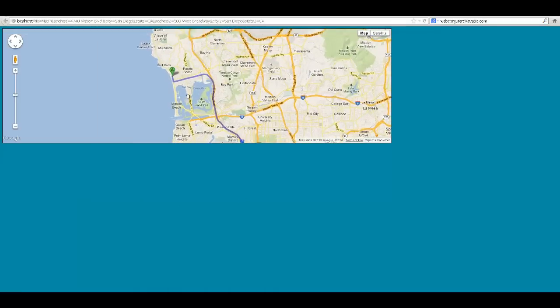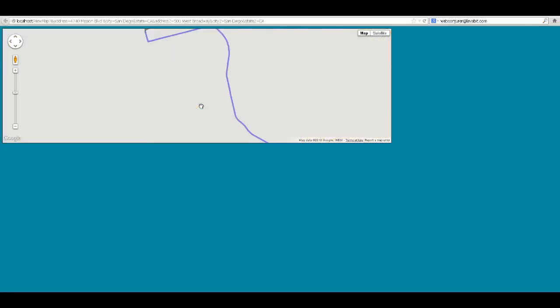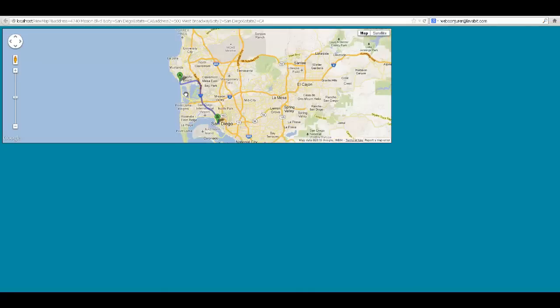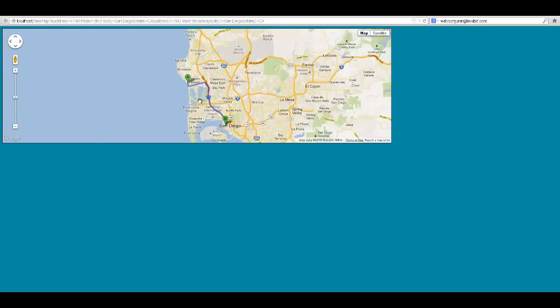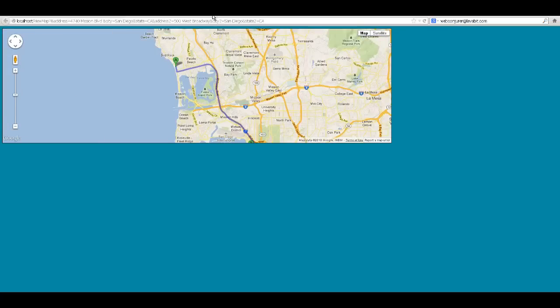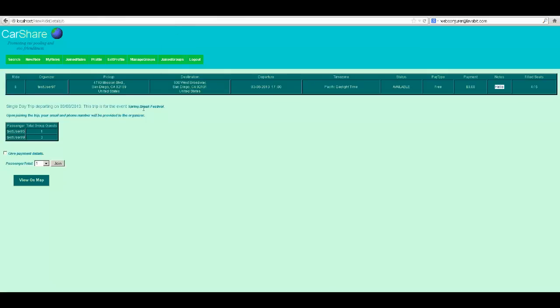Here I can actually view the ride on the map. It's somewhere in San Diego, so you can see the map. It's somewhere close to Mission Beach, SeaWorld. Doesn't seem to be such a big distance. So that's that aspect.